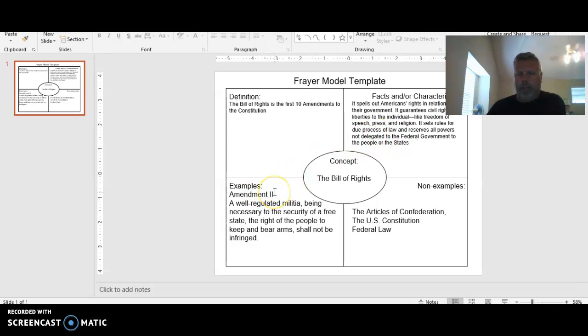And then an example is the Second Amendment. Everybody knows what the Second Amendment is. Everybody seems to forget about the first part. All they like to read is the right to bear arms. That seems to be a hot topic right now. And then some non-examples are the Articles of Confederation, the U.S. Constitution, and any kind of federal law. That's just something that's not the Bill of Rights, because the Bill of Rights, obviously, like I said up here, covers this information and everything else.